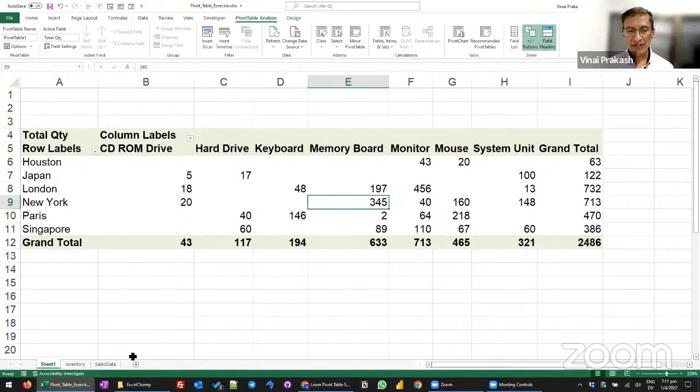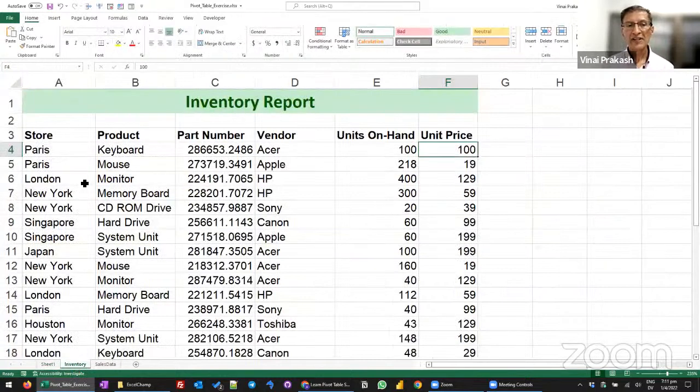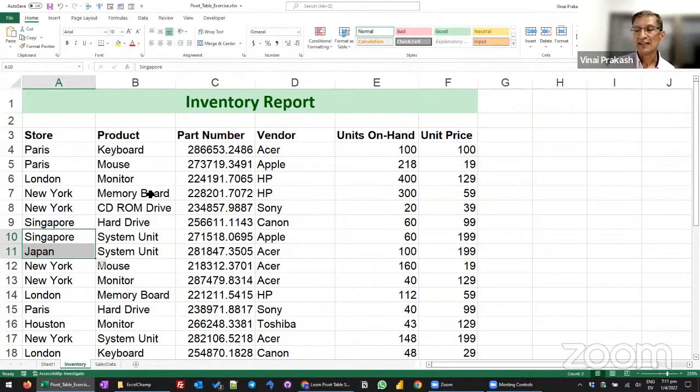But unfortunately, in our data, we don't have a continent or a region. So we don't have America, North America, or Europe. And for example, Paris and London will belong to Europe. New York and Houston will belong to America, and then we can also see Japan and Singapore can be Asia Pacific. But unfortunately, we do not have this setting. So again, it's pretty easy. All we need to do is never to touch the data.